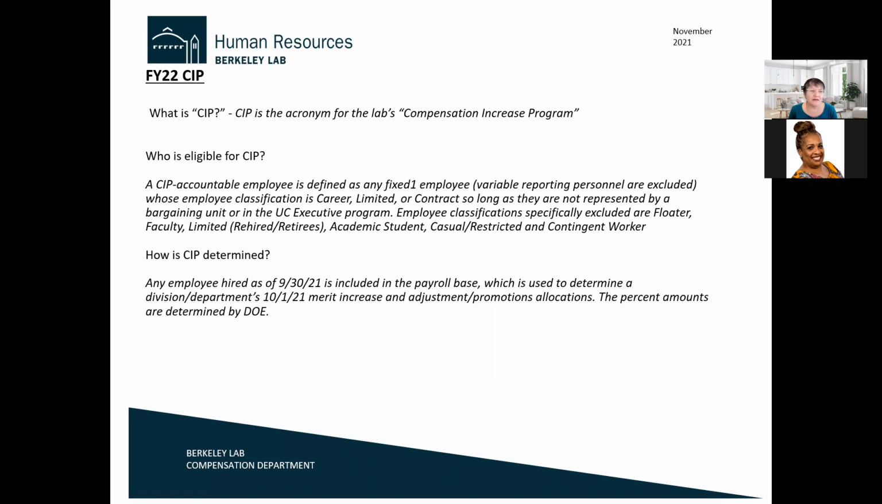A CIP accountable employee is defined as any fixed personnel employee, variable personnel are excluded, whose employee classification is career, limited, or contract, so long as they're not represented by a bargaining unit or a UC executive program. Employee classifications specifically excluded are floater, faculty, limited, rehired retirees, academic student, casual, restricted, and contingent workers.